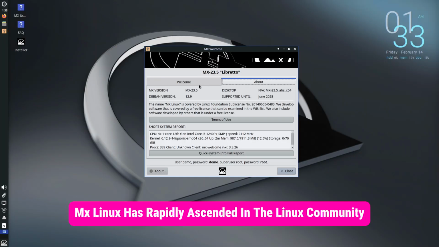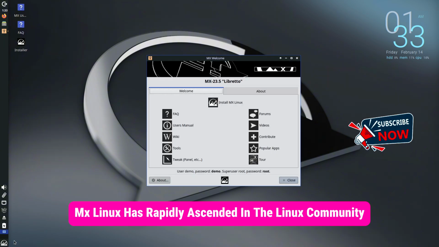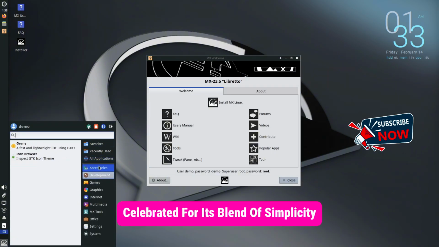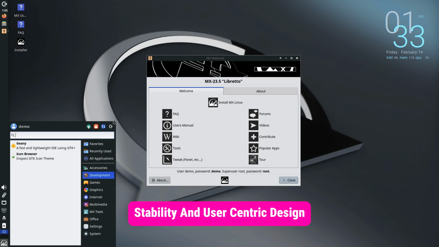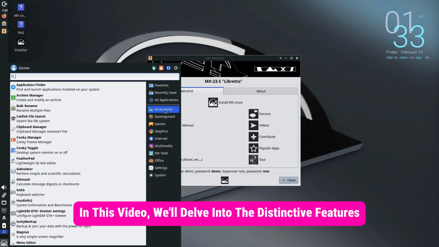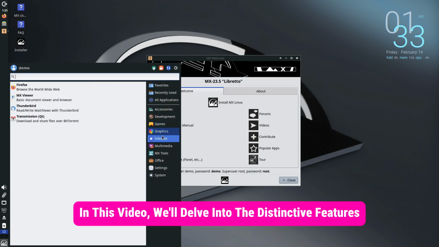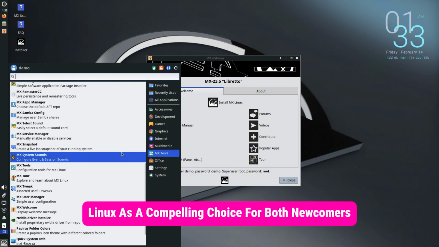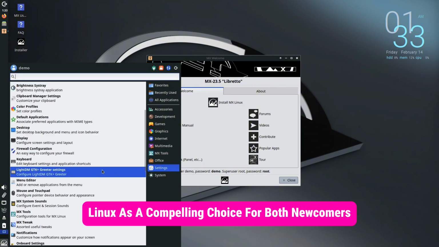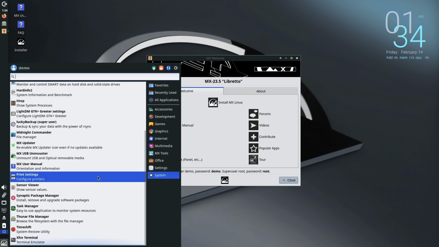MX Linux has rapidly ascended in the Linux community, celebrated for its blend of simplicity, stability, and user-centric design. In this video, we'll delve into the distinctive features and advantages that position MX Linux as a compelling choice for both newcomers and seasoned users.